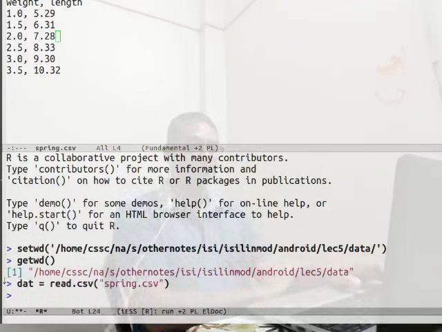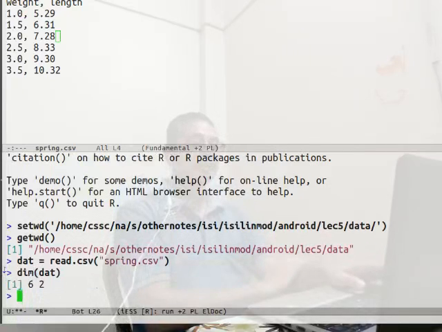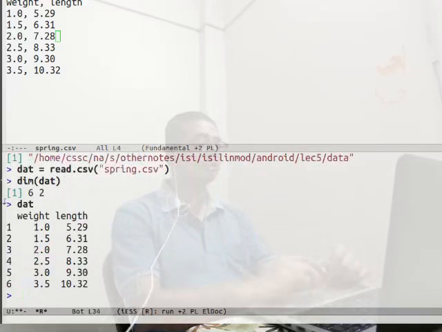So I write this. When you load any data set, make sure that you have loaded the correct thing. The first thing that I will do is dim dat to check if the size is okay. It says 6 by 2. Remember, there are 7 lines, but the first thing is heading, so this is not counted. 2 columns, fine. This is a very small data set, so it's a good idea to print the entire data set and convince yourself that that is indeed what you have. If you have a larger data set, you will print only the first few rows and the last few rows. And the names can also be seen, they are weight and length. So I have my data set.